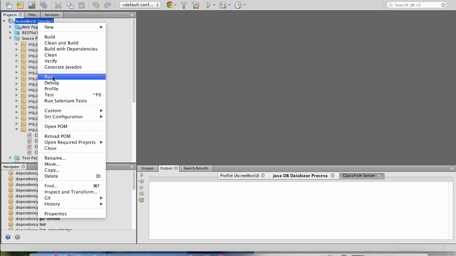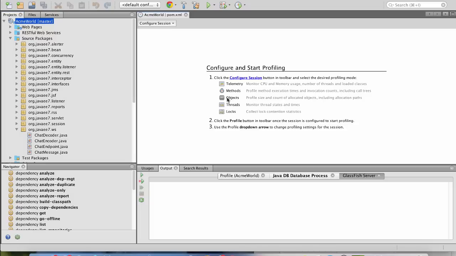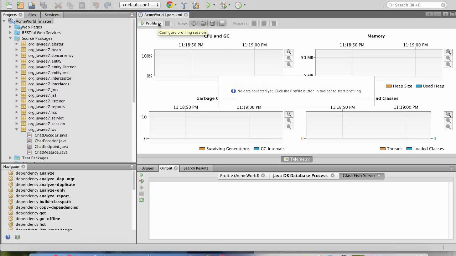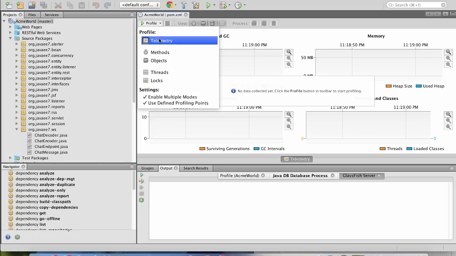What we will do is right-click and we will choose Profile, and you'll see that you're presented with the Configure and Start Profiling screen, which explains the steps for enabling the profiler. Basically, all you need to do is click on the Configure Session button that is up in the left-hand corner of the editor, and then you select the desired profiling mode. Let's begin by selecting the telemetry mode.